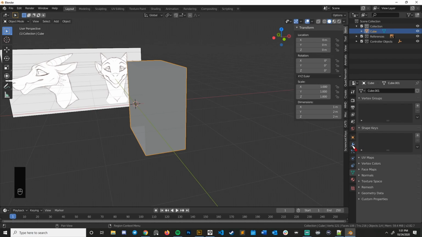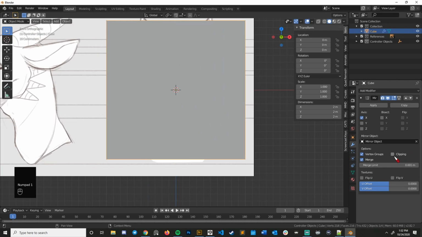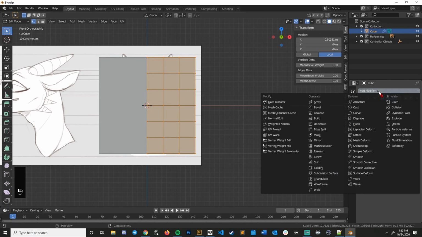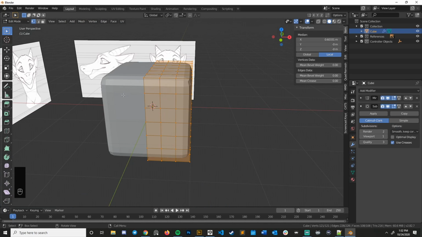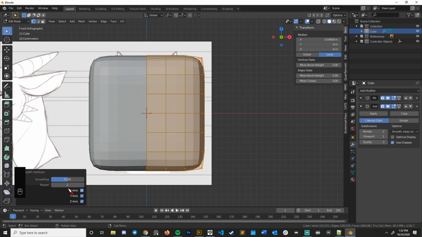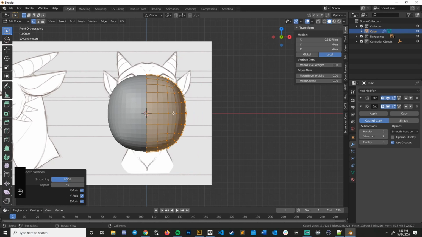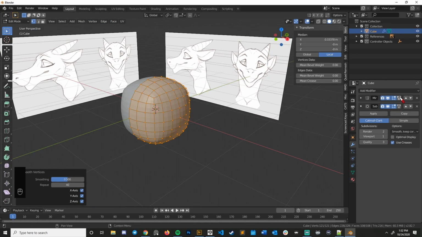We're gonna go to the wrench submenu on the right, add a mirror modifier, and make sure that we have clipping on, otherwise this won't work, and add a subdivision surface modifier with default settings. Hit A to make sure it's all selected again, right click, smooth vertices, and set repeat to 40. This step can be a little finicky, so if it doesn't look just like mine, follow from the cube creation onwards with the same exact steps.